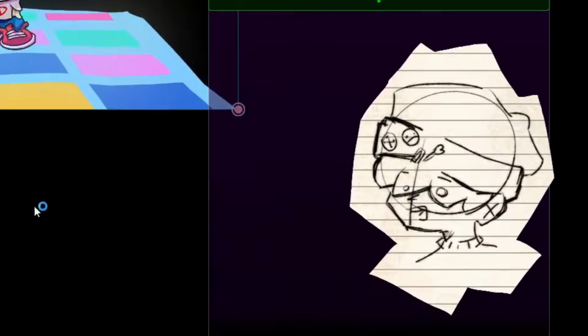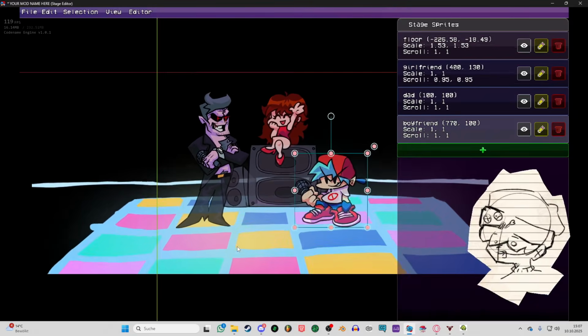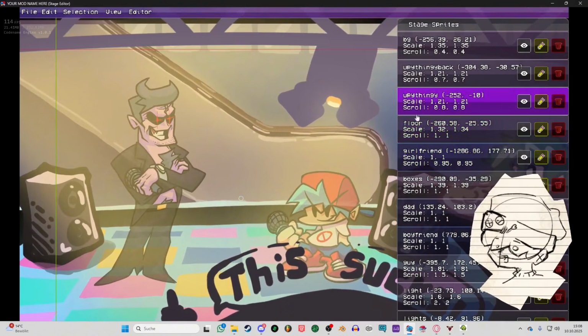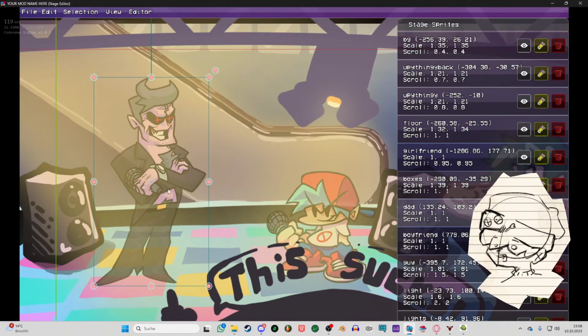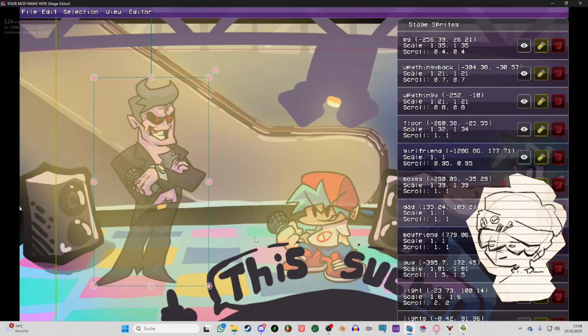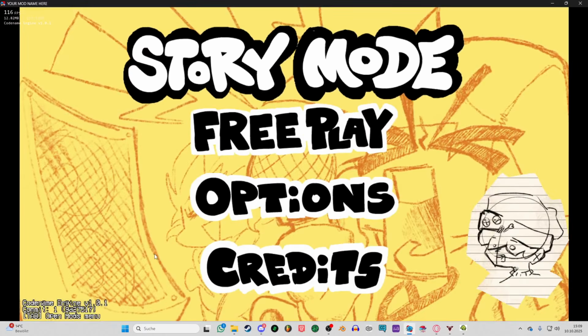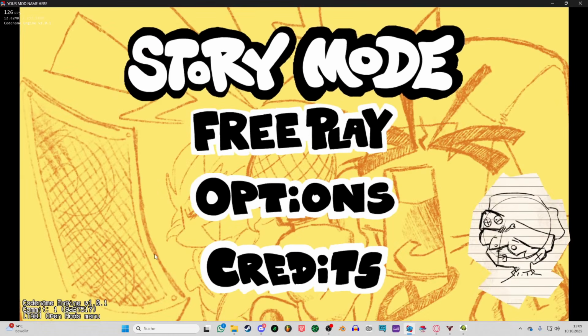This is pretty cool, but let me just import every single other one. This is what I made. You can also move dad and everything. Dad's not gonna be dad, and boyfriend's not necessarily gonna be boyfriend, but these are just for the position, and that's pretty cool. Save it. We have our club now, and that's pretty cool.